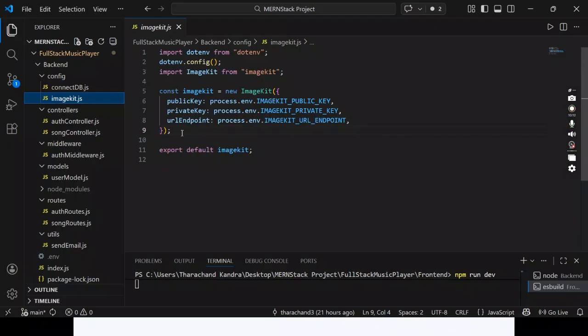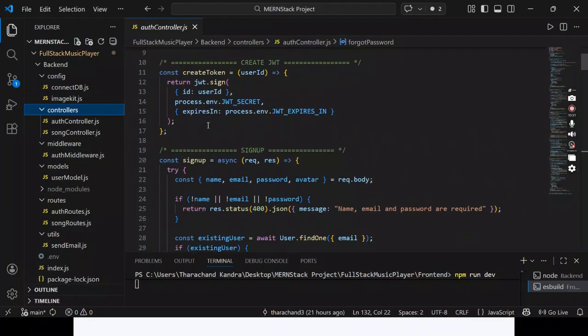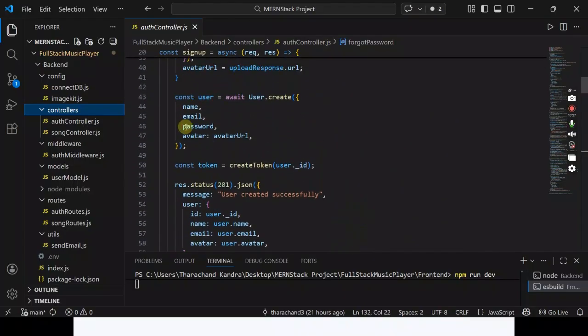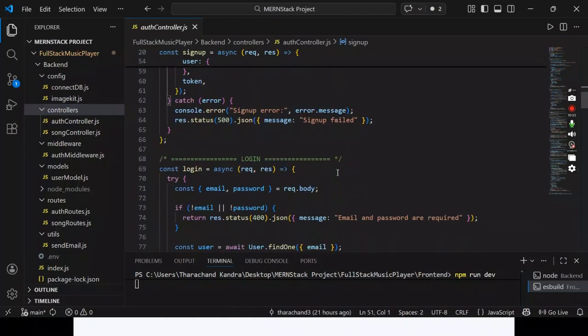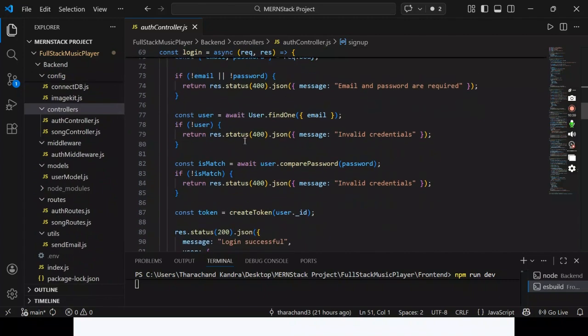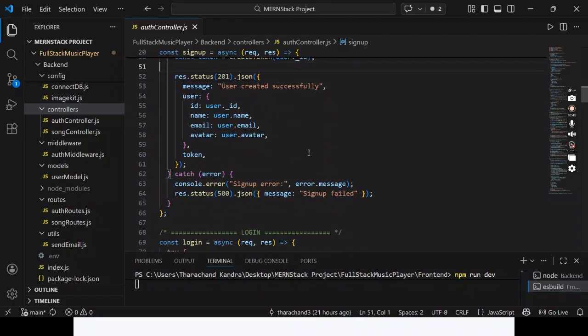Coming to the controllers folder, auth controller. This is the auth controller, which handles user authentication, sign up and login logic, password hashing, and token generation. A request comes from the frontend, the controller validates the input which is given, and then it talks to the user model, which in turn sends a response to the client.